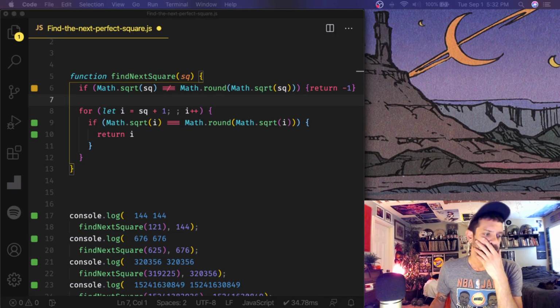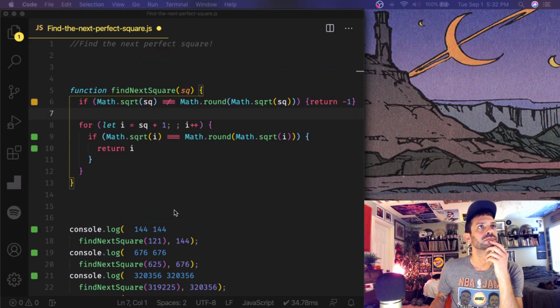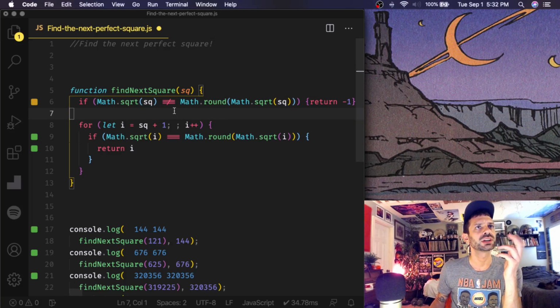So yeah, I mean, that looks like it works to me, right? Cool. I don't know what this yellow means. I mean, I think we need to do that, right? Because we need to check. It says to return -1 if the input's not originally a perfect square.